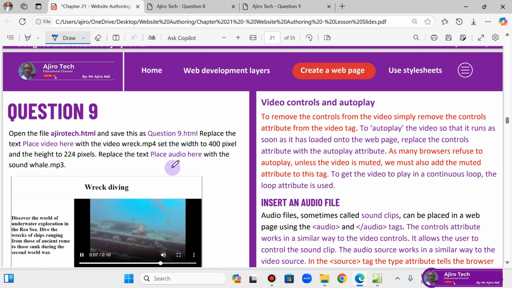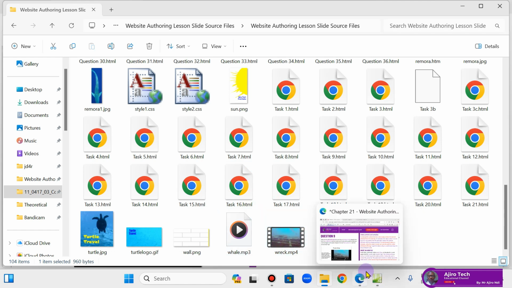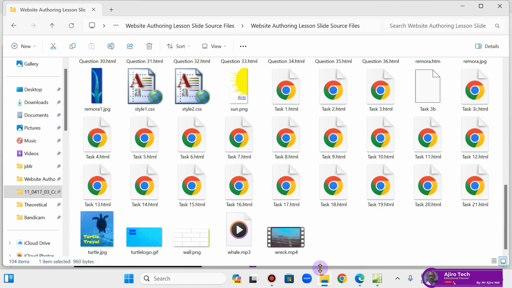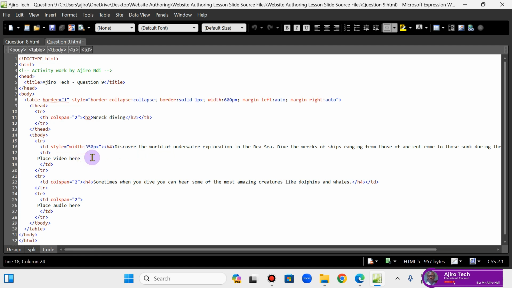Now the next thing we need to do is they said replace the text "play video here" with the video rec.mp4. Now let's look at this. Where's the video? This is the video here, rec.mp4. Okay, I'm not going to play it. You have the source file. You can actually play it yourself. Okay, all right. So what I will do here is I'll look for it. So "place video here". So I'm going to remove this, and I have video.